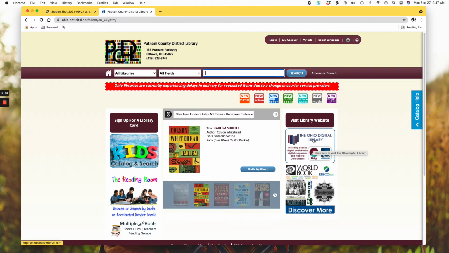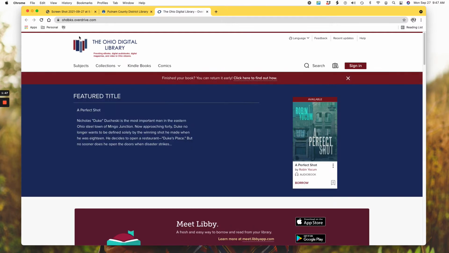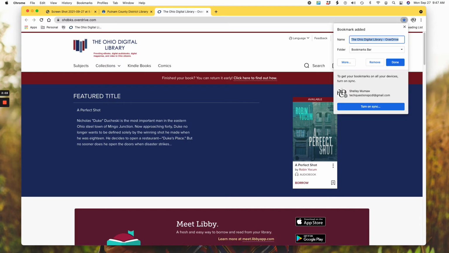So when I click on the Ohio Digital Library, I have the Ohio Digital Library collection come up, and say I want to add this as a bookmark. To add a bookmark, I simply go out here to the side and I click on the star, and I would go to add bookmark. It's going to automatically put that bookmark right here in the bookmark bar.